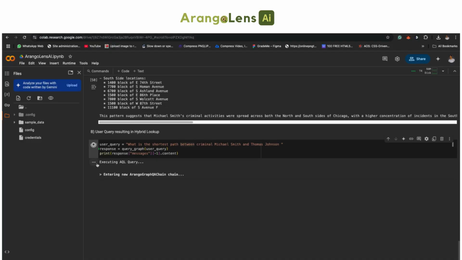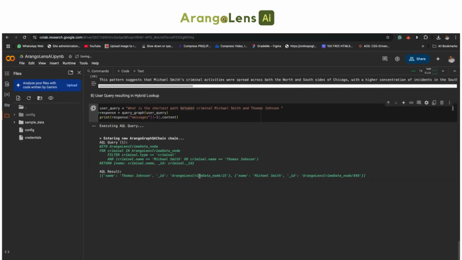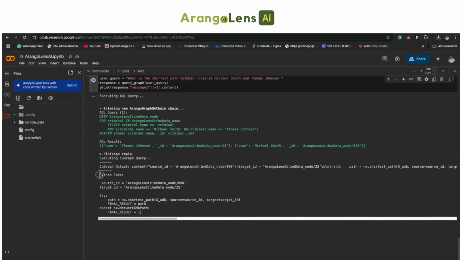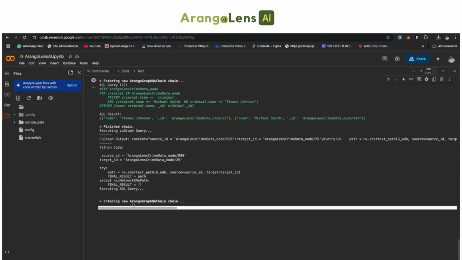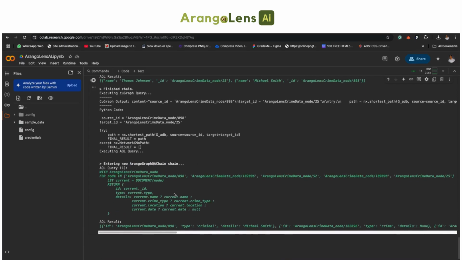The agent first decides to run the AQL query and finds the nodes of the two criminals involved. Then it uses these nodes to find the shortest path by using the capabilities of GPU-powered NX cuGraph. Once the nodes in the shortest path are found, the agent proceeds to get the information about these nodes using AQL query. Isn't it just awesome?